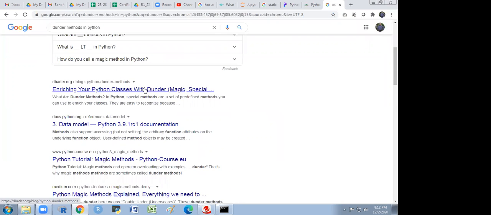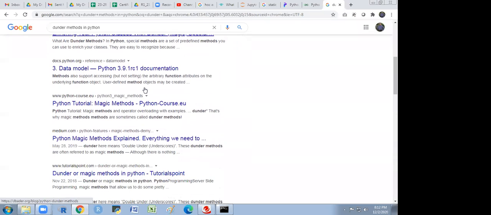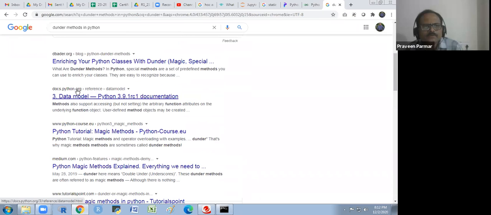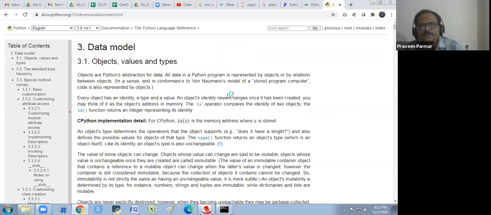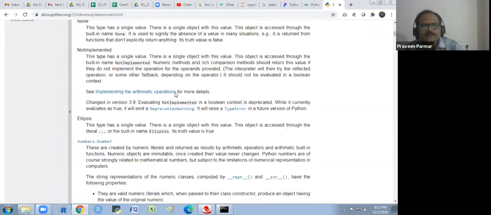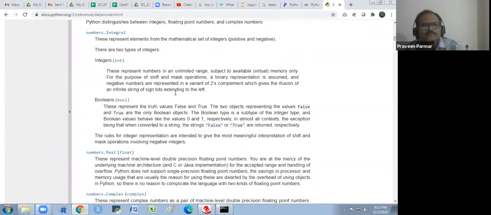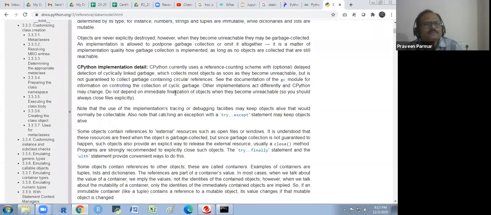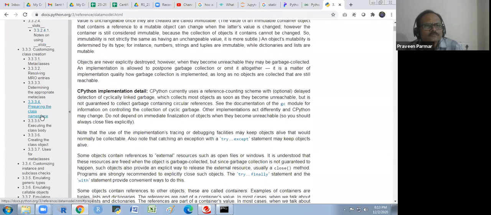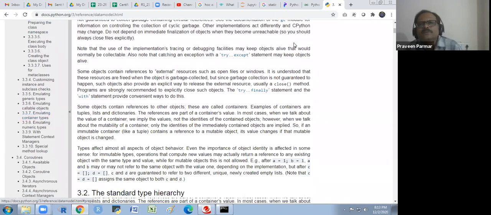And we could take the Python documents. Here in the Python documentation you could get the Dunder methods, and I will show you the Dunder methods here. Type hierarchy and all this. Just a moment.